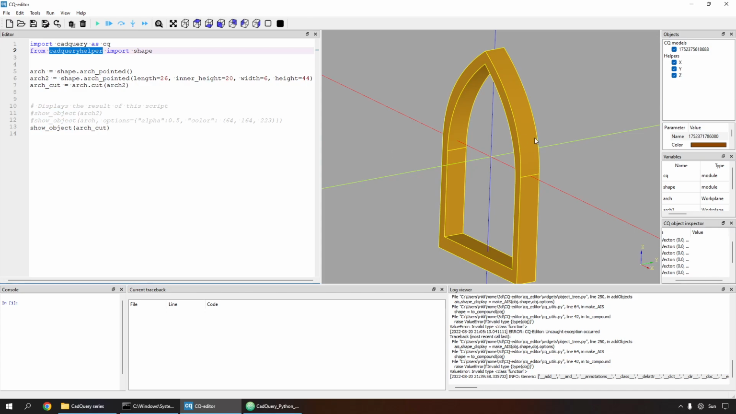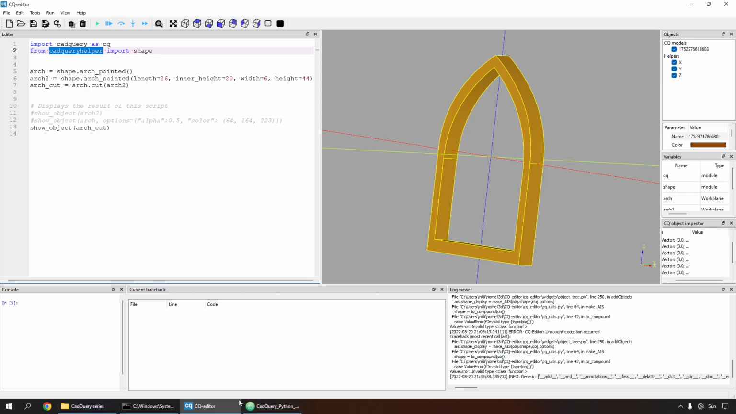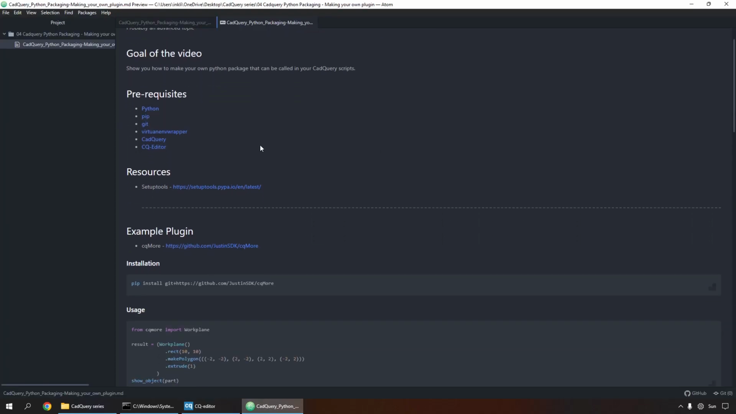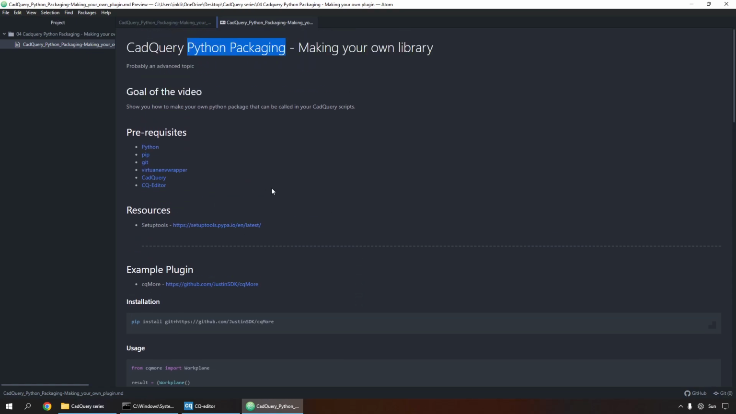So let's just start in. To preface this, I wrote the script up. I haven't tested it. I haven't run through it as a demo yet, so there could be some learning as we go along. All right, so the prerequisites of this is that you have Python installed, you have pip installed, you have Git, virtual env wrapper, CadQuery, and CQ editor. If you're missing any of these or you're not sure, the previous videos that I've put up cover these topics.